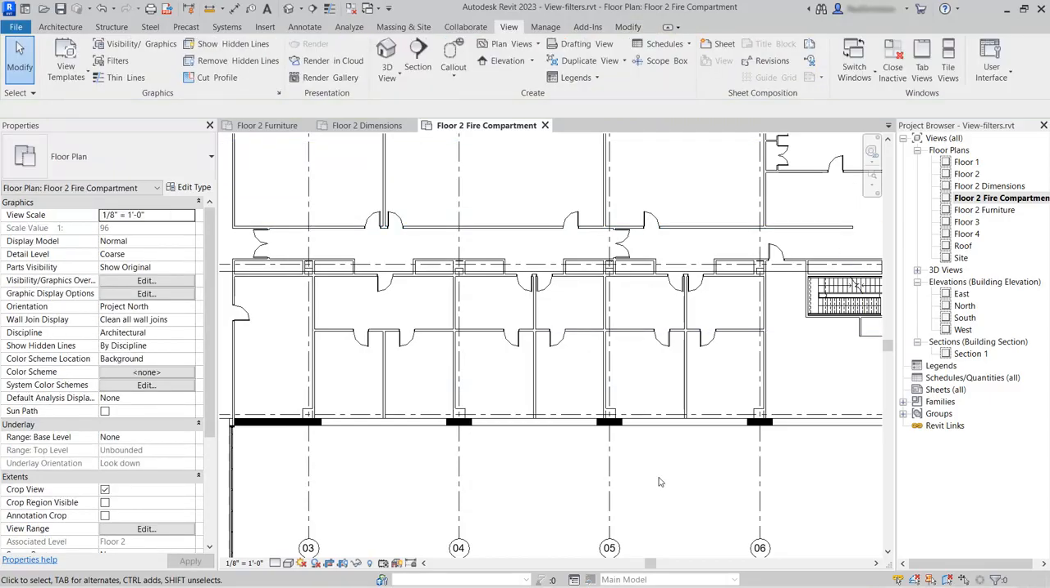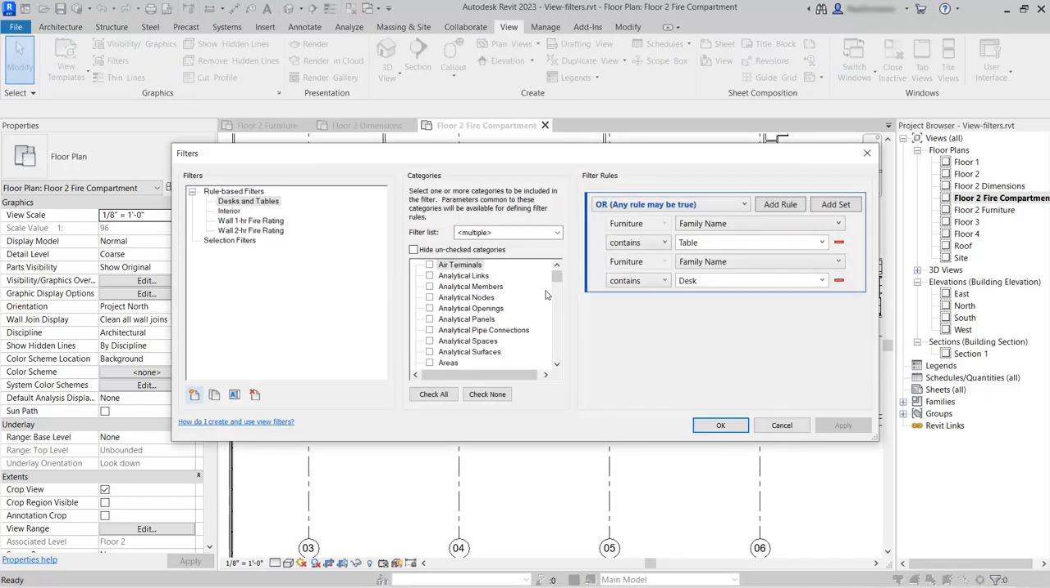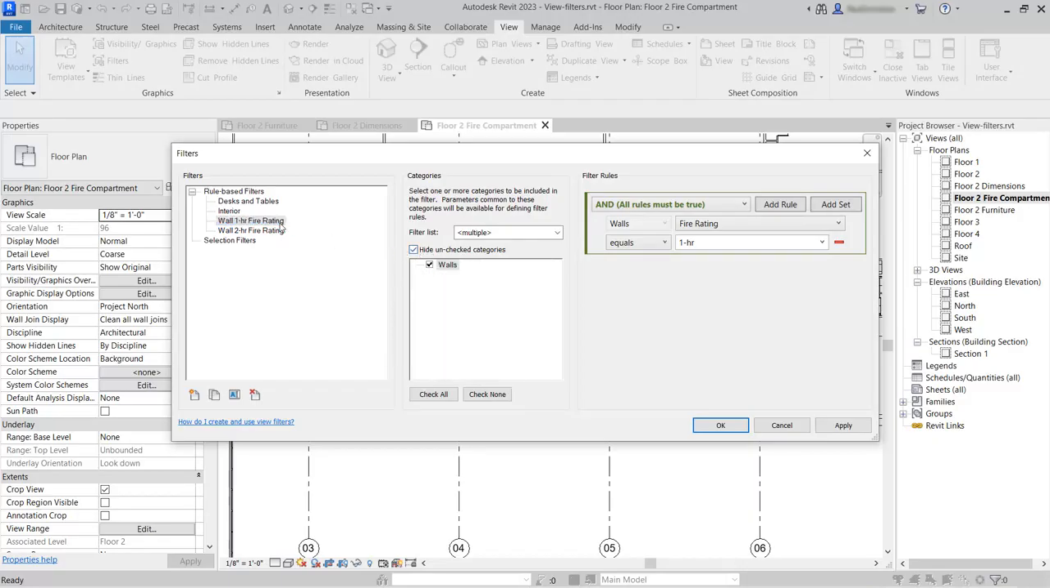And now we'll go to the View ribbon tab, and from the graphics panel here we'll click the filters button, and we can see we already have filters here for 1 hour and 2 hour fire rating of walls. So if I select the 1 hour fire rating here, first I'll choose to hide unchecked categories, and we can see that this is now just applying to walls. And now looking at the filter rules, we can see that it's looking for the fire rating parameter and it must equal 1 hour. I'll select the 2 hour and we can see that this is the same, although it's looking for a value of 2 hours.